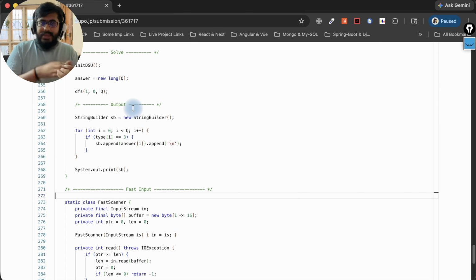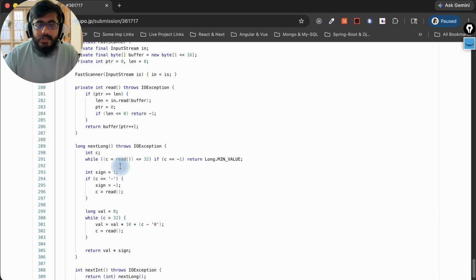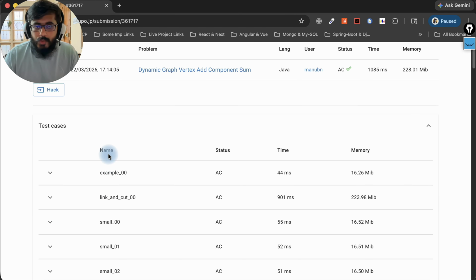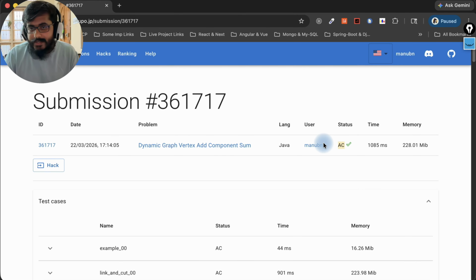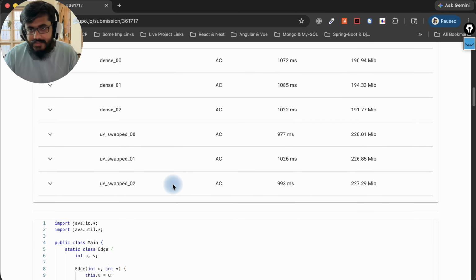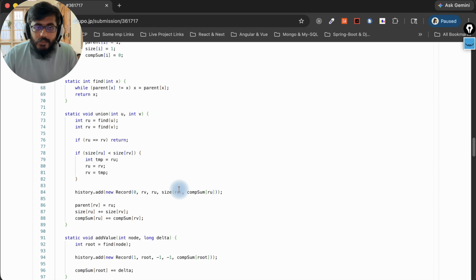And again, for the fast scanner, you can make use of the custom template for the input and output, or you can just go with a BufferedReader and the PrintWriter by importing the java.io package. That also you can do, it doesn't matter. So this is it for the code. Whatever code we have written works absolutely correctly, as we are getting the AC here, nothing but accepted. So this is fine.